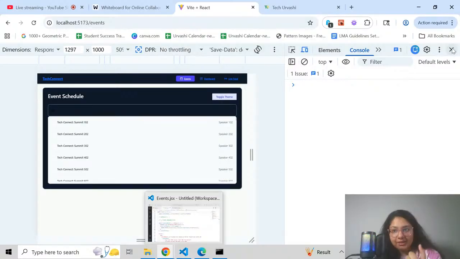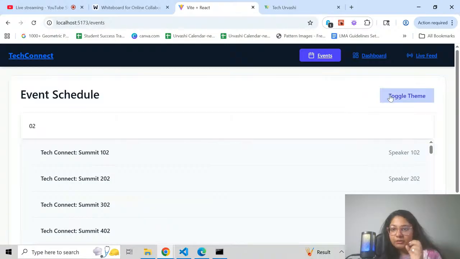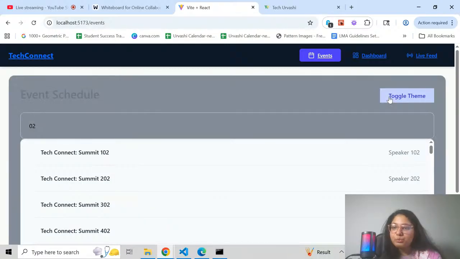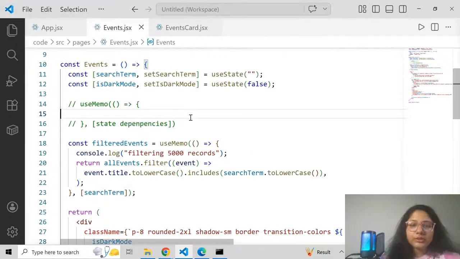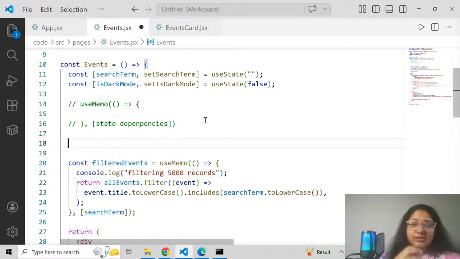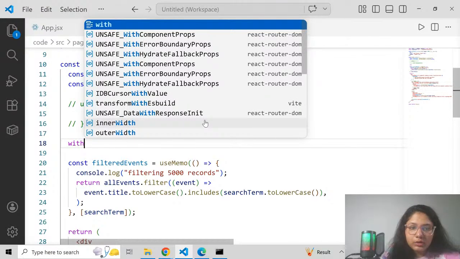So just see here, if you observe, the toggle theme has become super smooth. Earlier it was not. Let me quickly do one more thing because I want you guys to understand this concept very well. I'll put a comment here because I'll be sharing this code with you all. Earlier it was like this, without the hook.